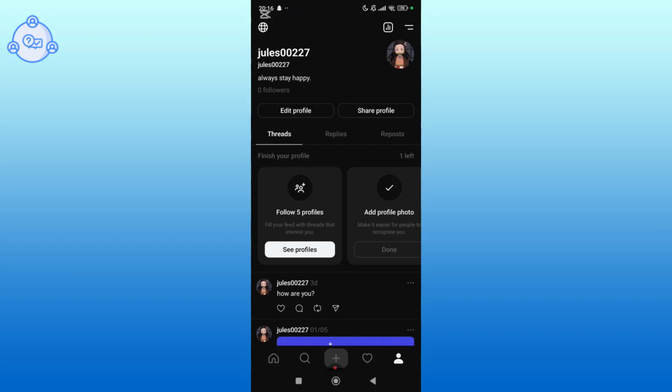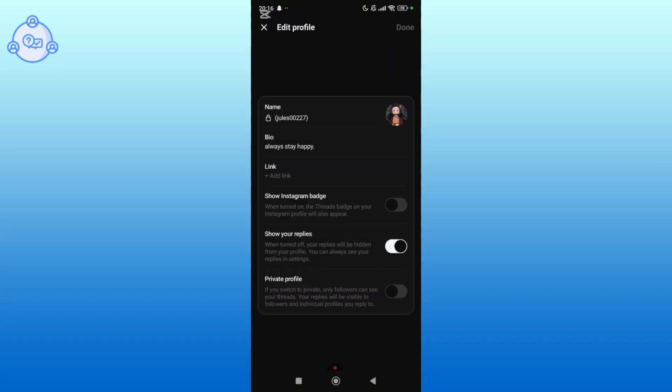Once you are on your profile page, look for the Edit Profile button and tap it. This will bring up your profile customization option. In the Edit Profile section, you will see your current profile picture. Tap directly on the image to open the picture option.